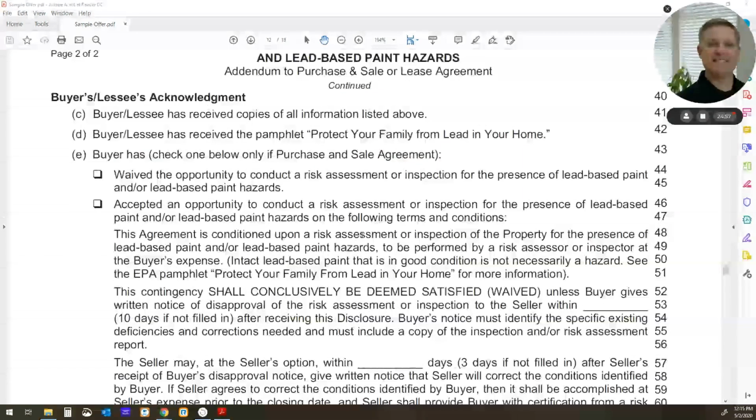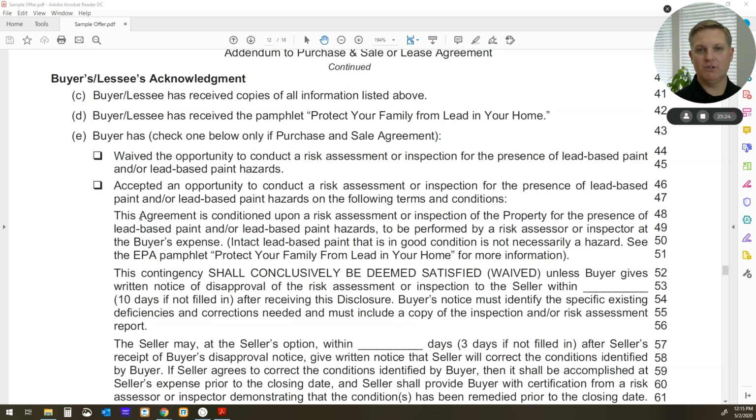And then the second page is actually your opportunity as a buyer to either accept the opportunity to do a risk assessment, hire a company to come in at your expense to do an assessment of the home for lead-based paint, or you can waive that. Even if you place the check in the accept checkbox, it doesn't mean you have to perform it. It just gives you the right to do so within a certain time frame. I rarely have a buyer do any testing like that because it's usually very expensive.